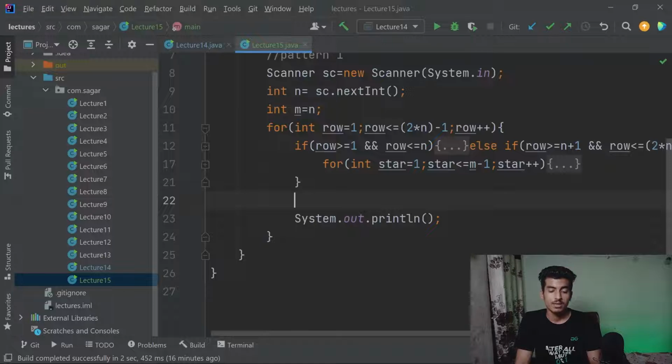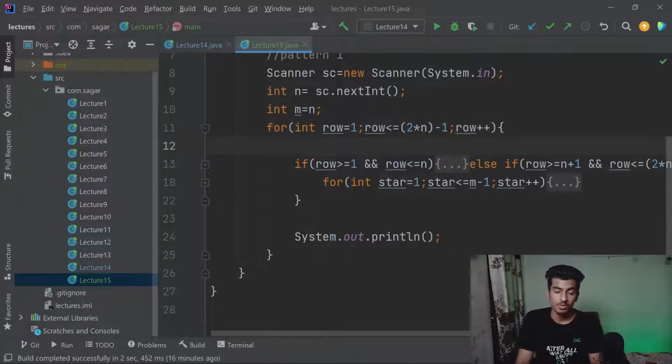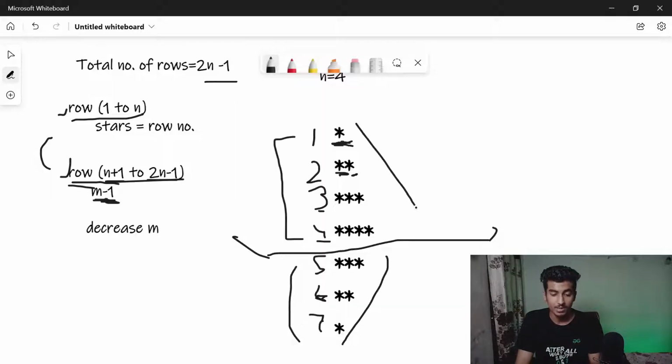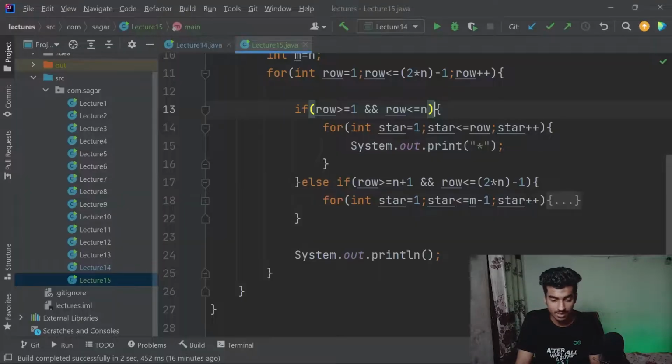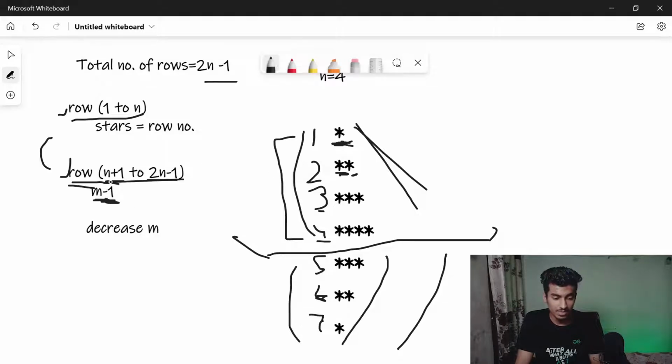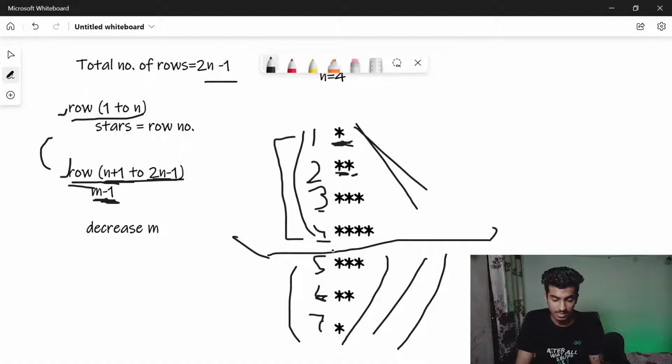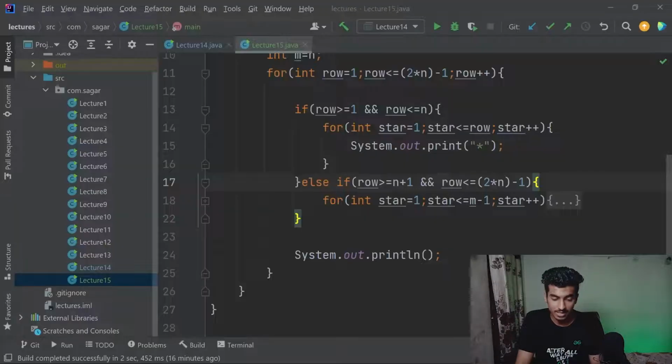So you can see here, using this outer loop, we are printing the number of rows, and we are just using a conditional statement that will tell us whether we have to print a pattern like this or like this. So when we are from 1 to n, we are printing an increasing pattern, that is from 1 to row. And when we are from n plus 1 to 2n minus 1, we have to print a pattern like this. So in our second condition, when our row number is greater than or equal to n plus 1, and our row is less than 2 into n minus 1, we have to print a decreasing pattern.